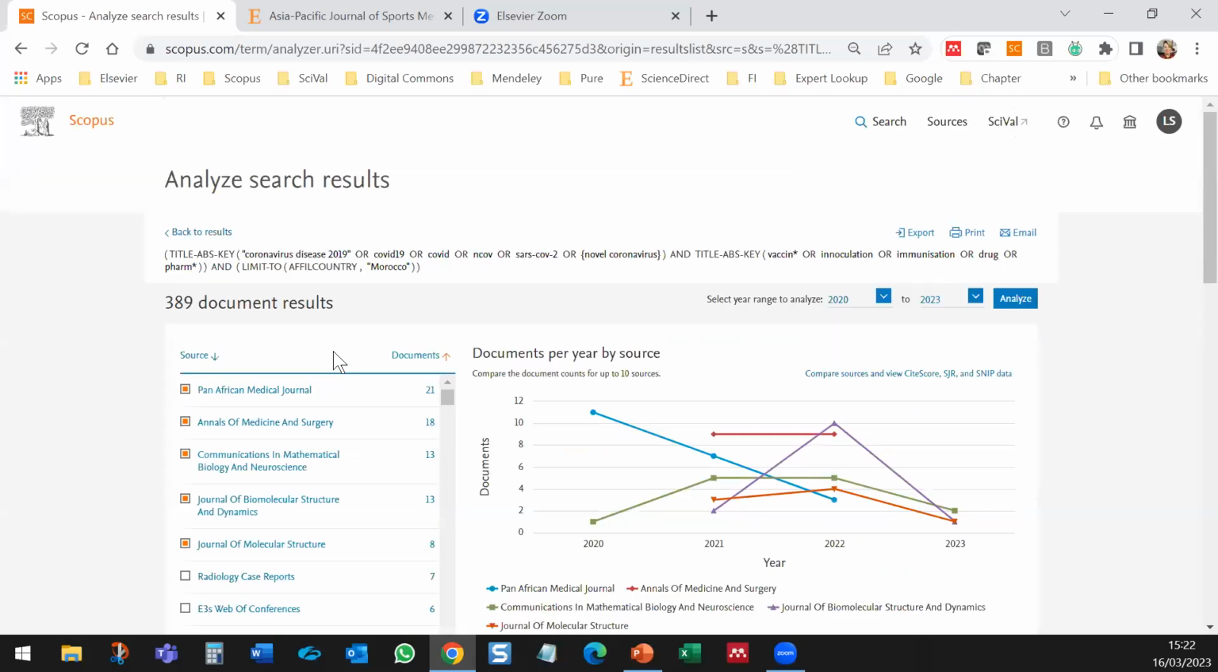So I'm clicking on this window, and for my search, this is about vaccination in Morocco for COVID-19. I can see that there are a number of journals, and maybe the top 5 or 6 journals will be your shortlist. It can be added to your shortlist. So here we've got Pan-African Medical Journal, Annals of Medicine and Surgery, and you can see they've published the highest number of articles on this specific topic in this journal. So these are relevant journals for your topic.